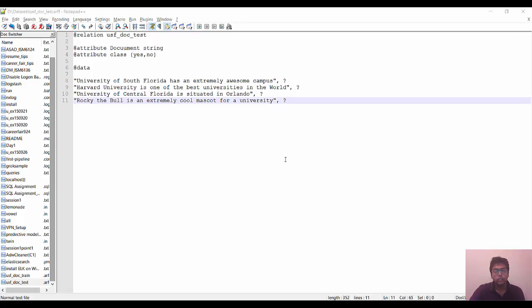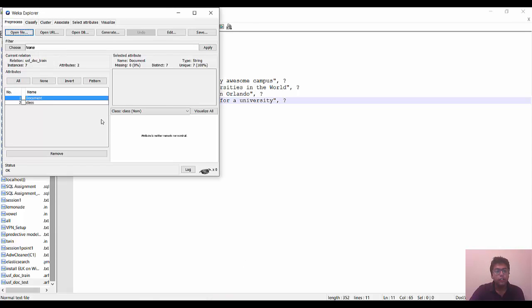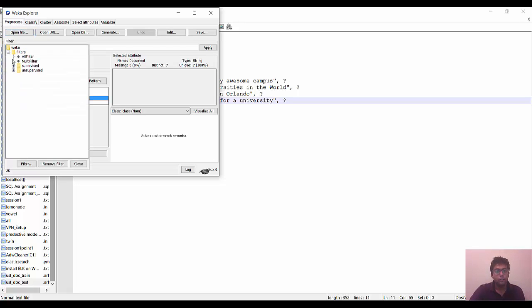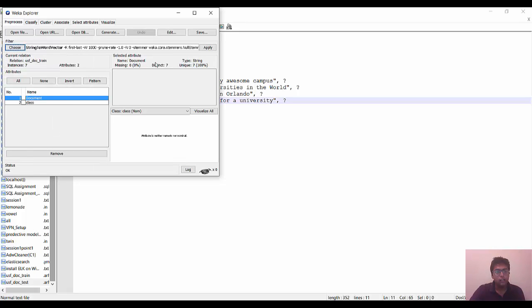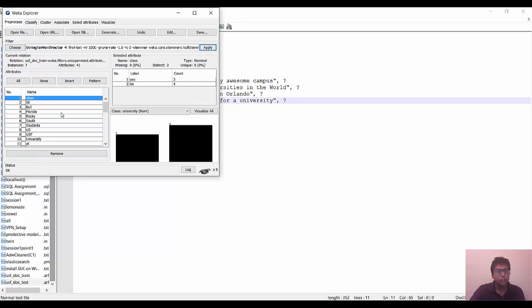So let's turn over to our Weka Explorer. I have already imported our training dataset, and the first step towards document classification is to tokenize my document. One way of doing this is either to write a custom Java code for tokenization or use the inbuilt filter of Weka, which is called StringToWordVector, and say apply. I have kept the configuration as default, and as you can see, instead of my two attributes, it has become 41 attributes, which is nothing but my 41 words of my document.